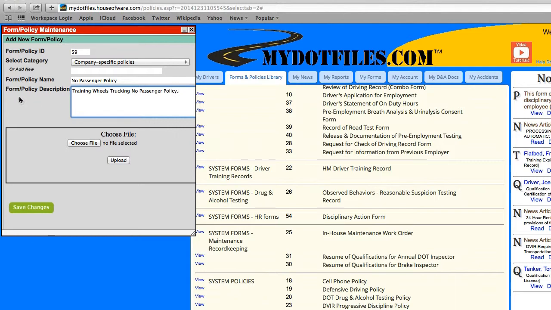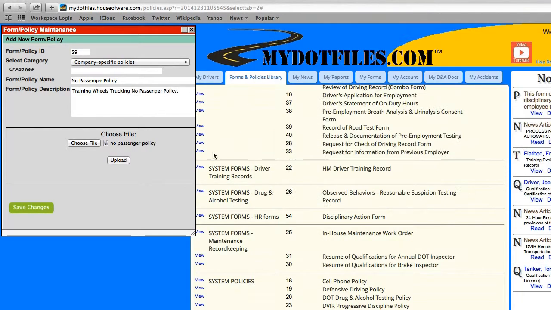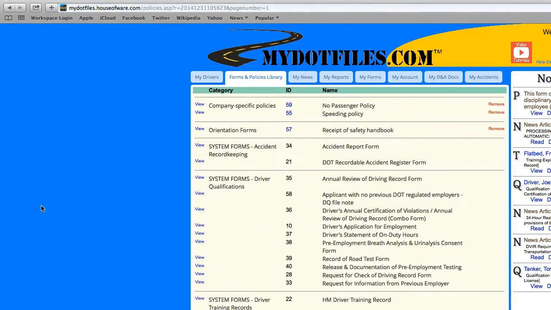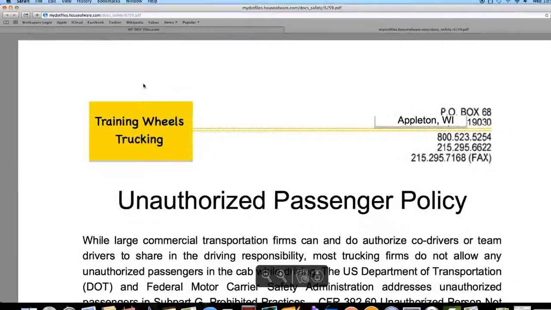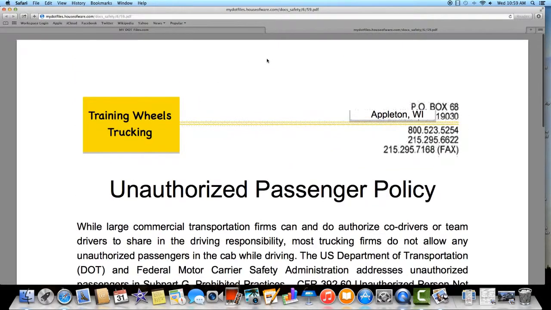Okay, now we can choose our file. Hit upload. Okay, here it is, so we know we can hit Save Changes. And now under our company specific policies, we have our No Passenger Policy. So we can click View, and there's our policy that we just uploaded.